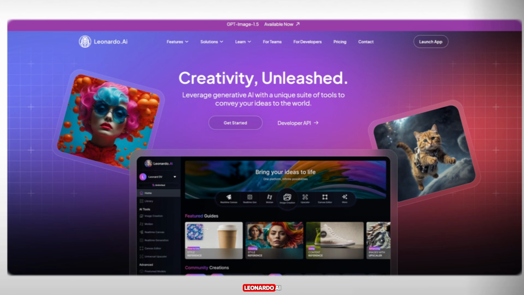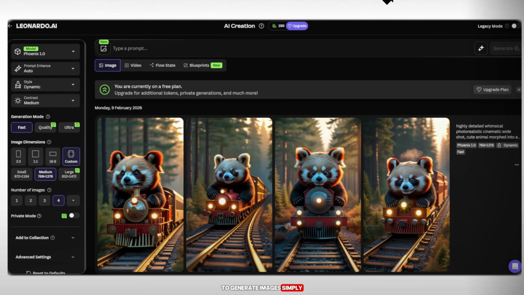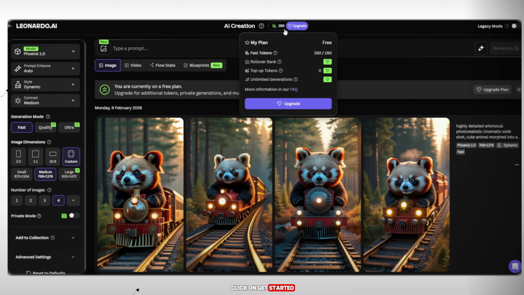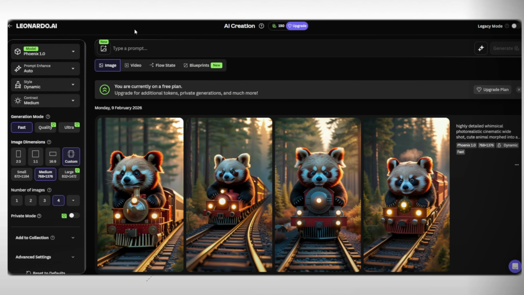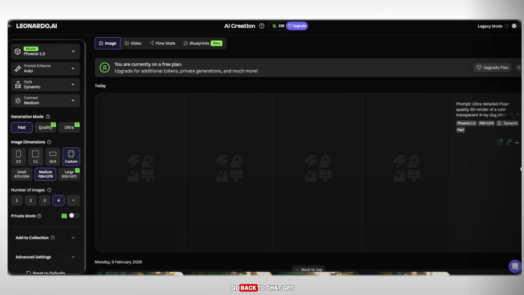First, let's go to Leonardo AI. Leonardo AI is a free AI website that allows us to generate images. Simply click on Get Started and log in with your Google account. After logging in, you'll get around 150 daily credits. Next, select the image ratio. For shorts or reels, choose the vertical ratio 9:16. Then go back to ChatGPT, copy the first image prompt, paste it into Leonardo AI, and click Generate.